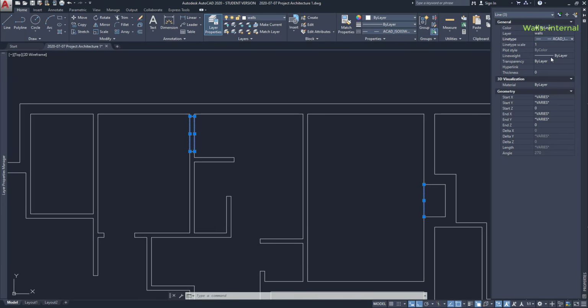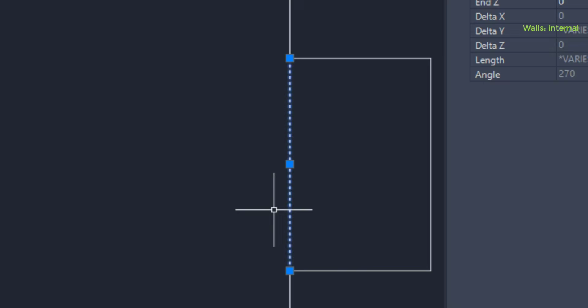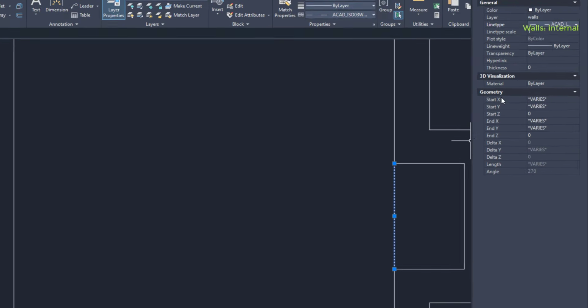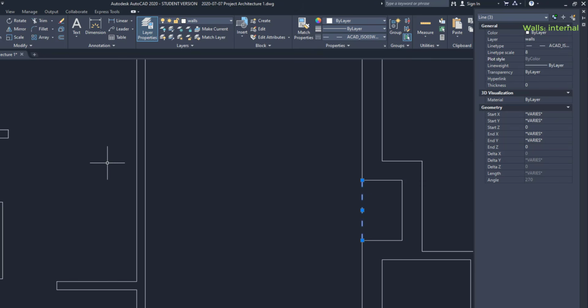Nice! As you see now, the lines have a dashed appearance. The only problem is that it's a bit hard to see, as it has a small scale. So what I need to do is to change the scale to a bigger value here. For example, if I change to 5, I can see it better. But let's put even a bit more. 8. Now it's okay.